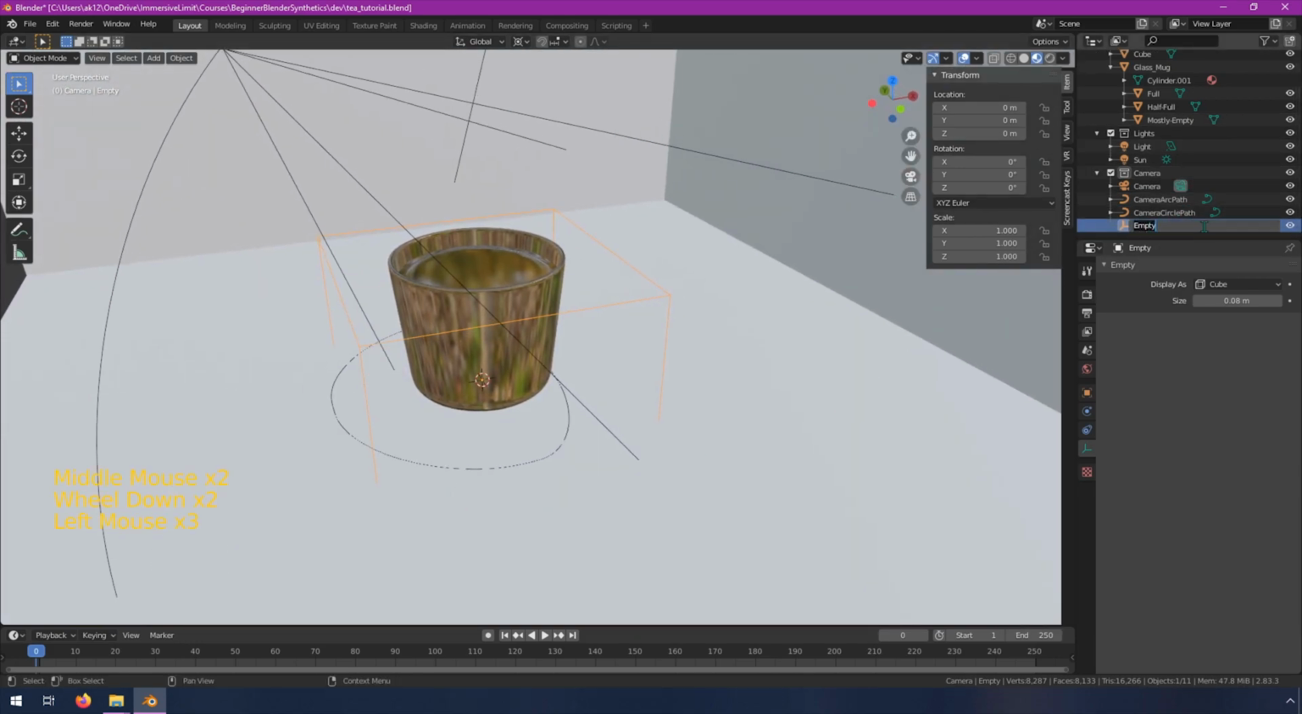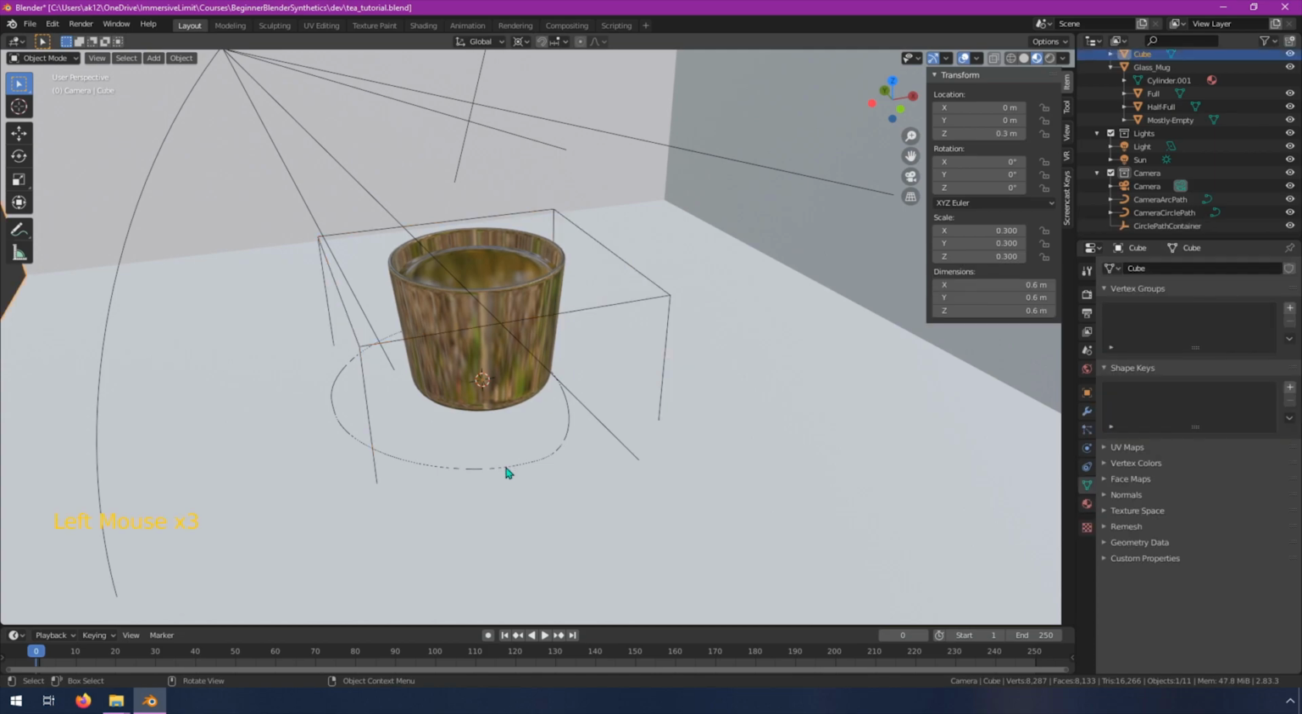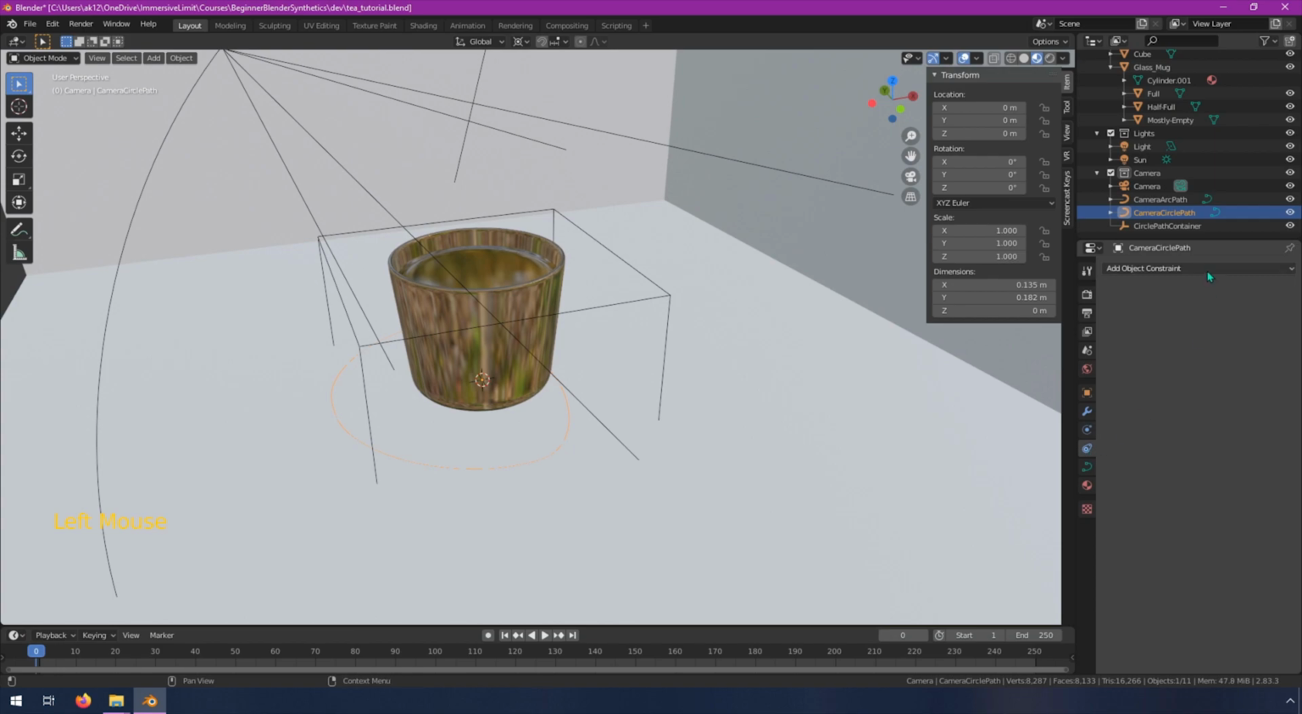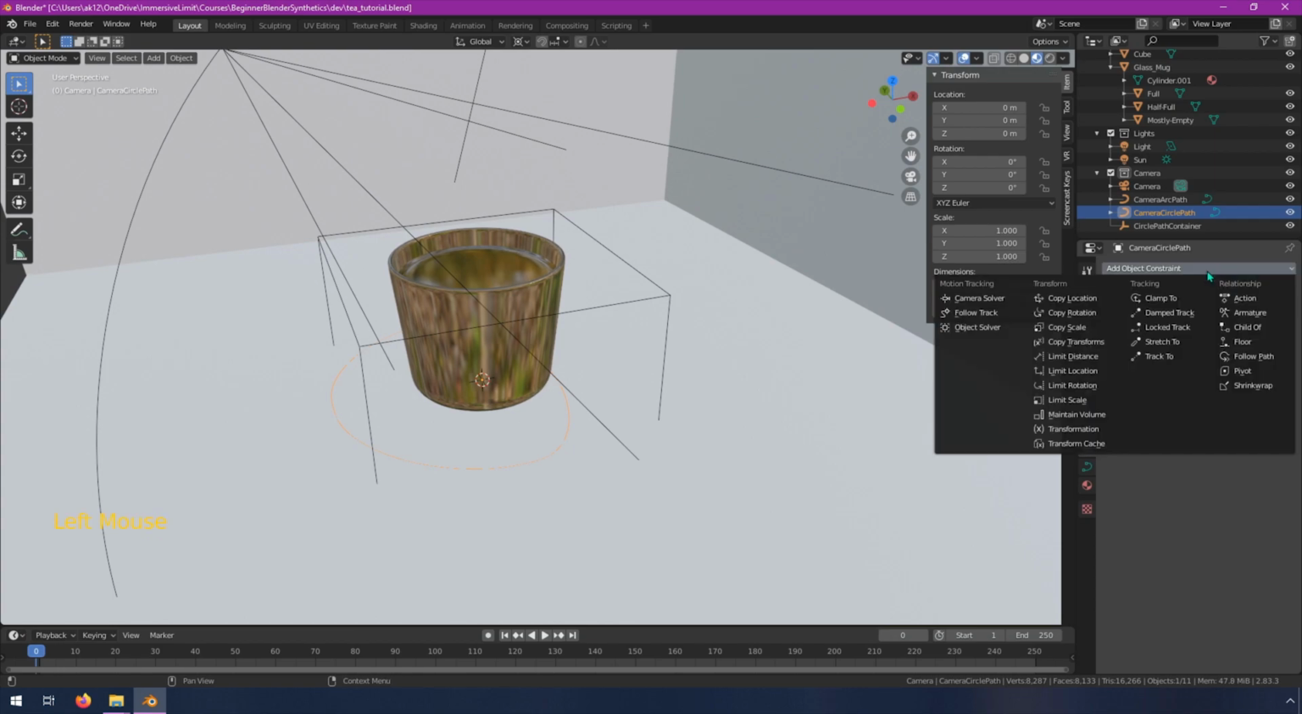And we can rename this to circle path container. And make sure you name it exactly as I do, because we will be referencing this later from a Python script. And what we'll do is we will set this to be a child of this. So select the camera circle path, go to the constraints tab, and we're going to add a constraint. And this is a child of constraint.